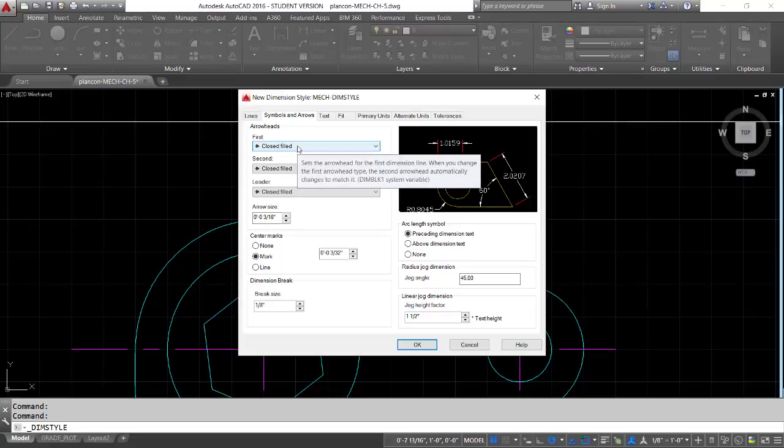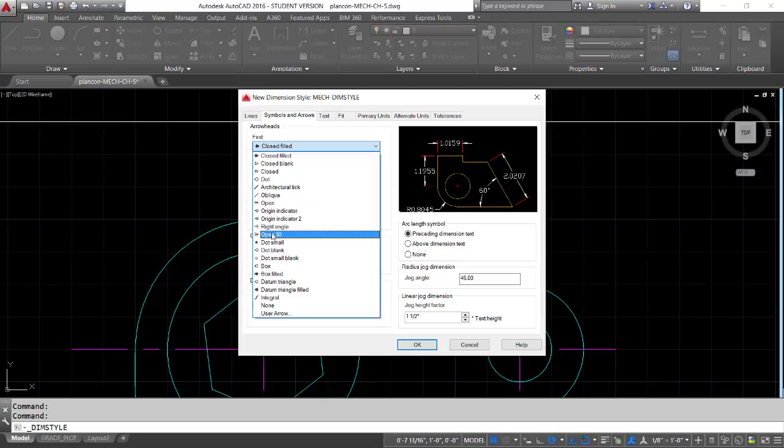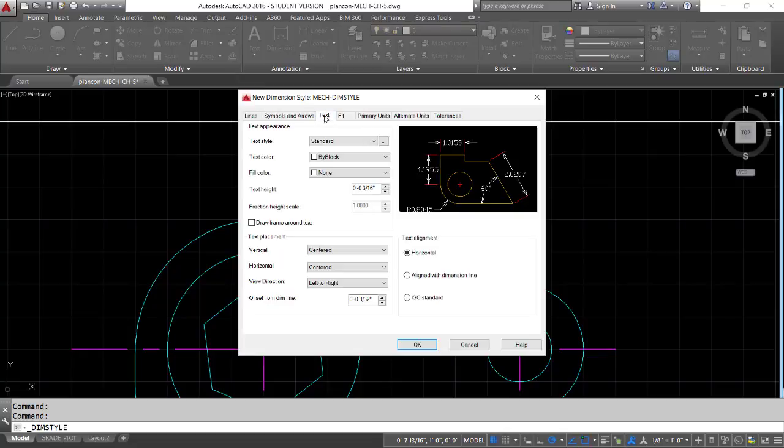The next tab is symbols and arrows. I'm going to change the closed filled arrowhead to something kind of more hand-drawn looking, and that would be, let's see, the Open 30 arrowhead. And notice that they have a leader section here, but that's because in the old days leaders were part of the dimension style, but no longer in AutoCAD, so we really don't address those here. But I'm going to change the arrow size to 1/4. And I think that's all we're going to do on the symbols and arrows tab. So we're going to leave everything set the way it is.